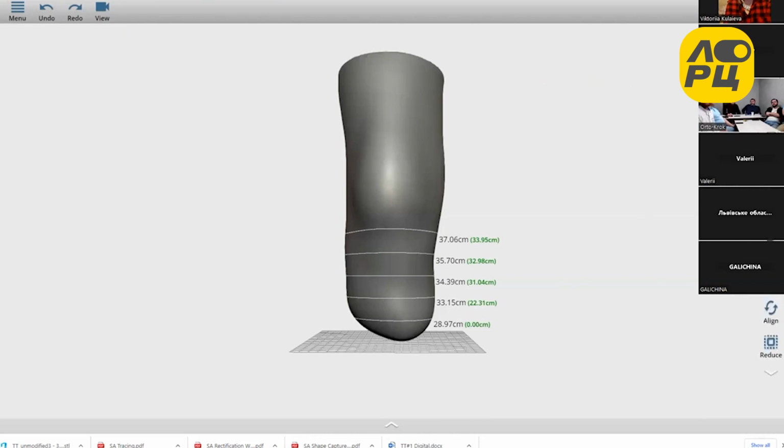So now I'm going to go through the different tools and explain them. Okay, so the first one is called Carve.